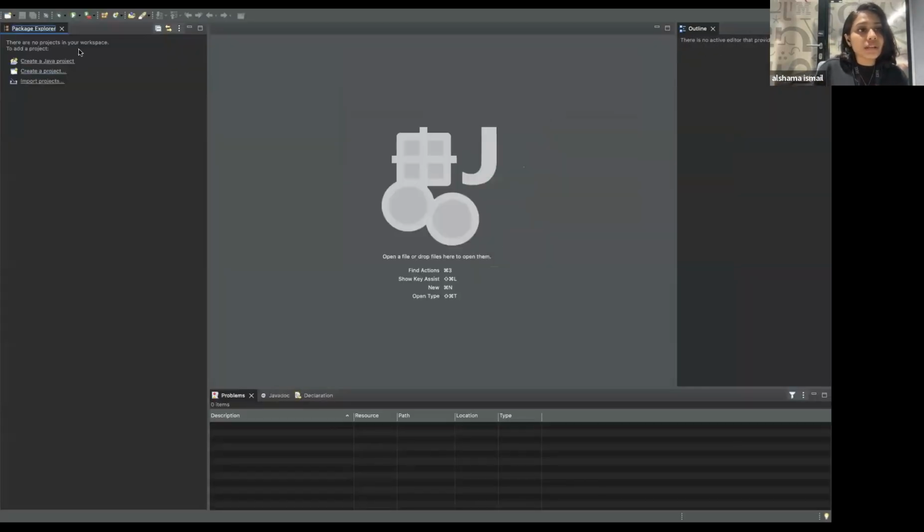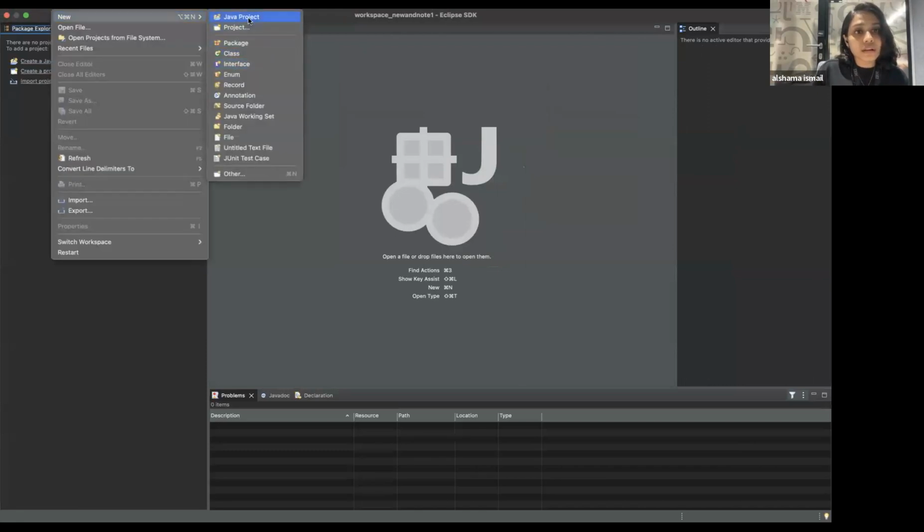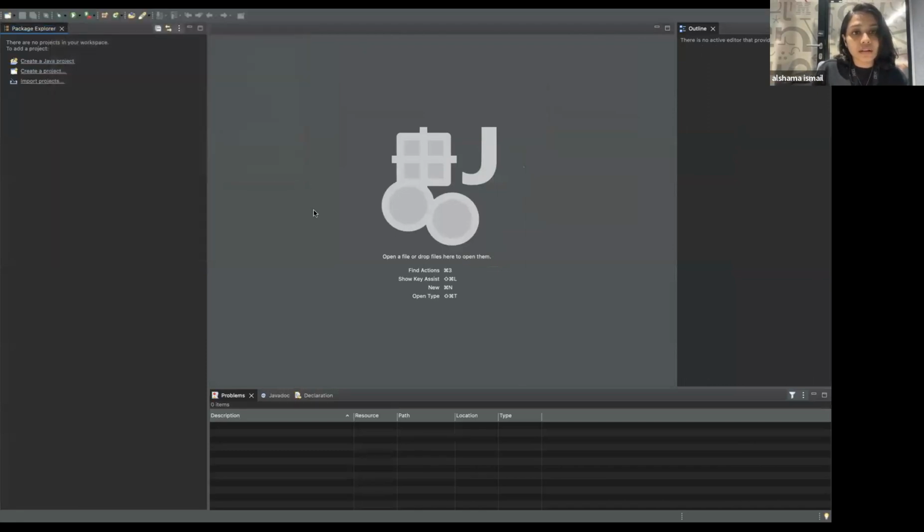Here, if I am to create a plugin project, and say name it as sample U1. Here, I'll have to select an OSGi framework, set it to standard, and then check the generate OSGi metadata automatically.